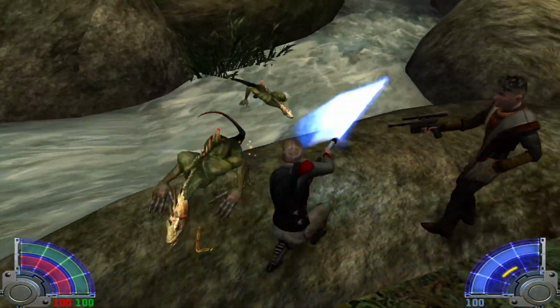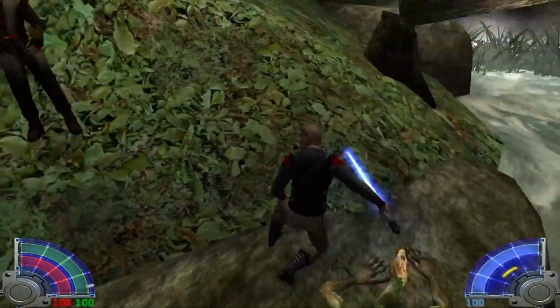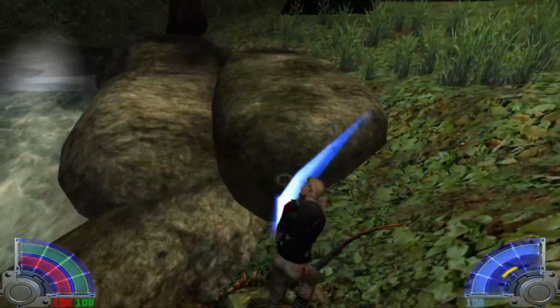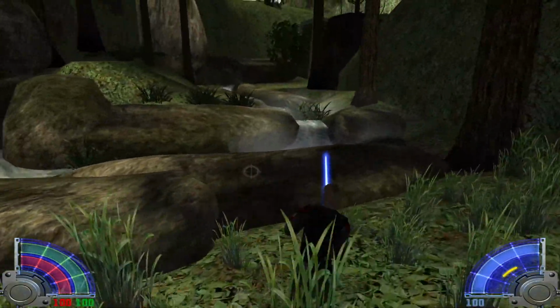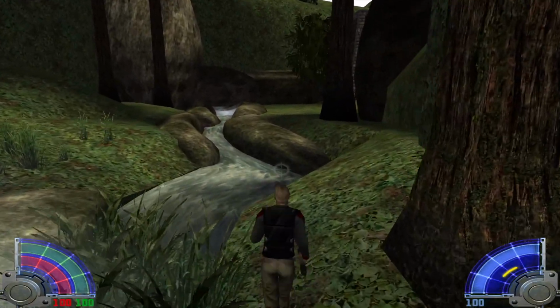Jedi Academy, the game that irreversibly damaged my vision. I used to play this for around 18 hours a day on PC. Originally released in 2003, Jedi Academy, just like Jedi Outcast, was developed by Raven Software.